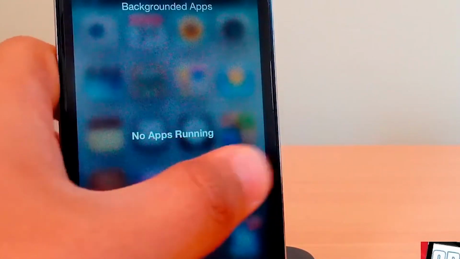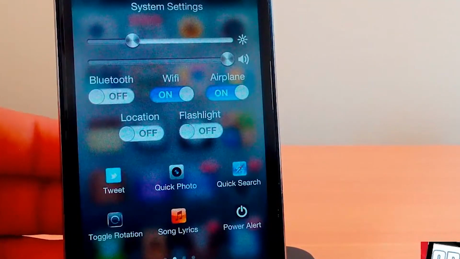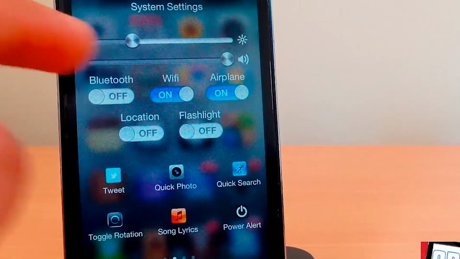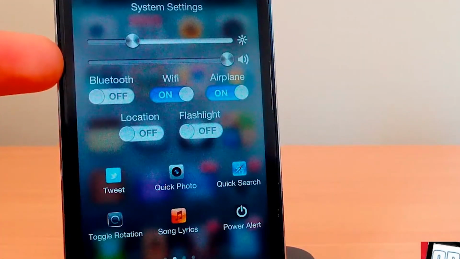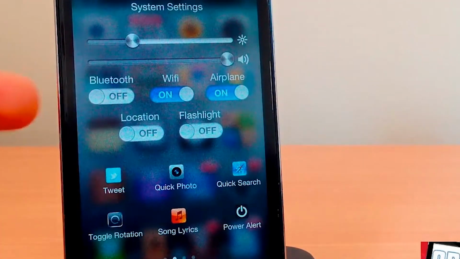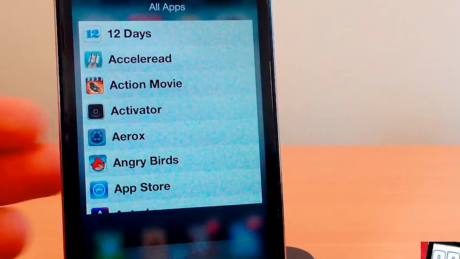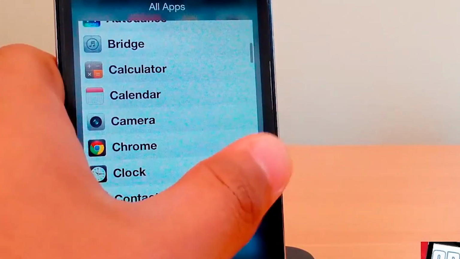So if we head over to the next screen of Imperium, here you've got a list of system settings and toggles. So you've got your brightness and volume sliders, then you've got your Wi-Fi and airplane mode toggles and stuff like that, and then at the bottom you've got your shortcuts. So if we go to the next screen of Imperium, here you've got all your apps on your iDevice. So this is a list of all the apps you have on your iDevice.